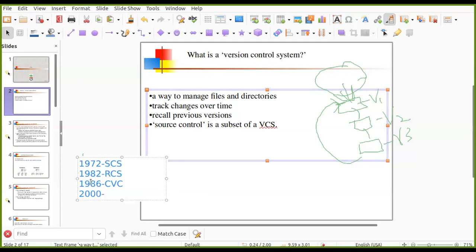In 2000, the Apache Subversion control system was developed, which is called SVN. I think you might have heard about it. Then next in 2000, BitKeeper was developed. But if you look carefully, the revision control system, concurrent control system, and Apache Subversion were all open source. But BitKeeper was closed source.